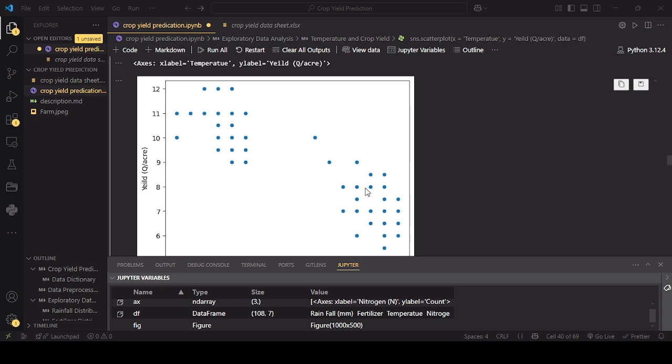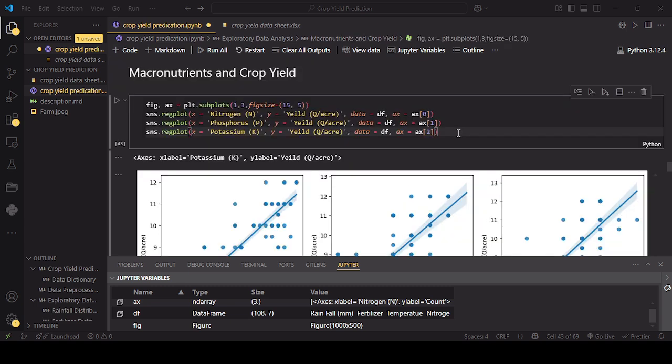Then we are going to check the macronutrients, nitrogen, phosphorus and potassium, with its yield. Then we will take up the heat map next.